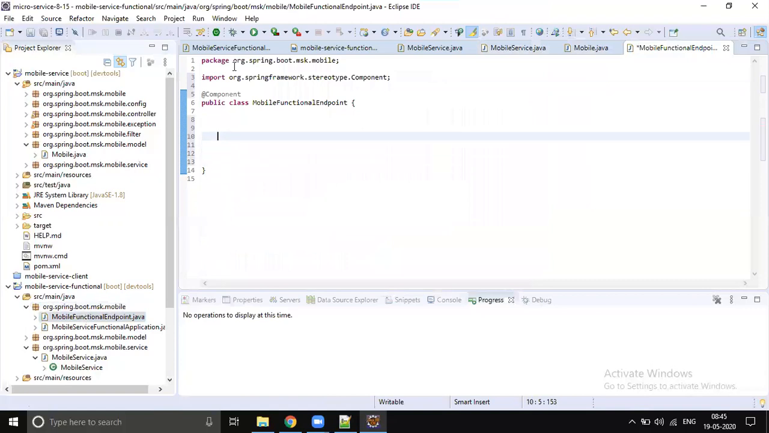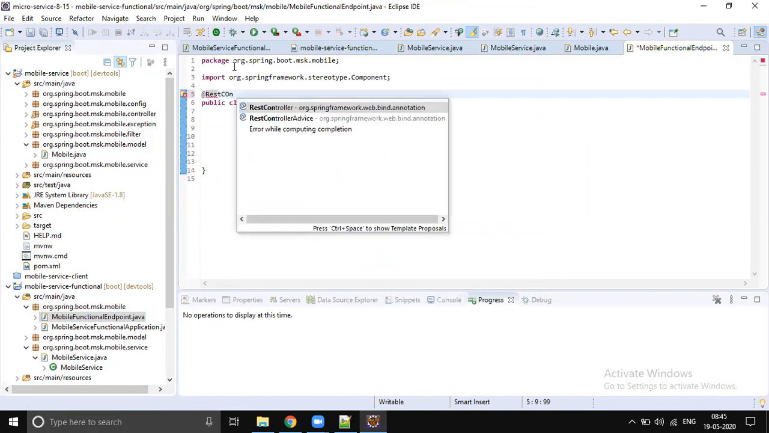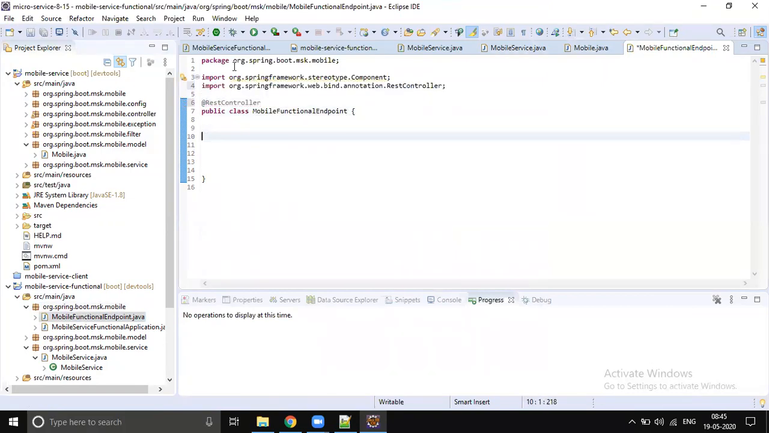So here, if it is not a functional endpoint, we would have been writing RestController, and that is what we would have been doing, right? And here we are writing a request mapping method. But this time it is not RestController, so what we will do, we'll add @Component instead. For the request mapping method, we have to provide a handler function implementation, right?